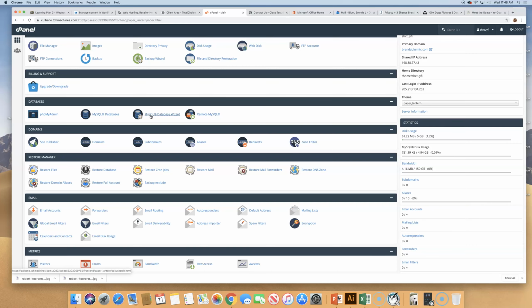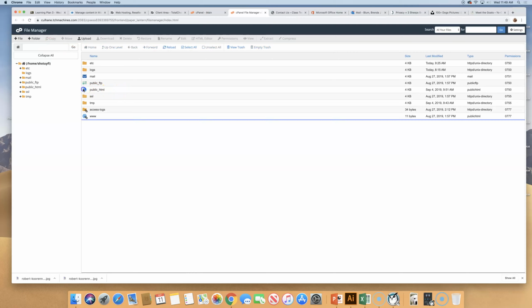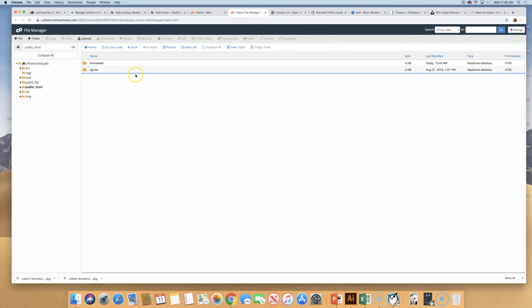You're going to come back to your cPanel. You're going to go into your file manager. You're going to go into public, and you are going to make a whole new folder.